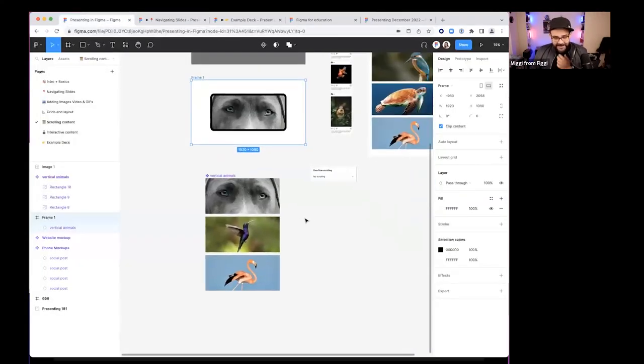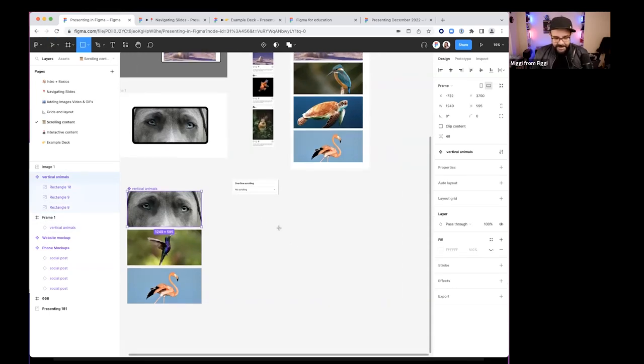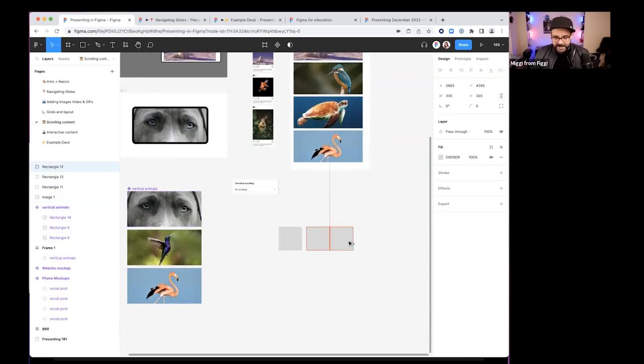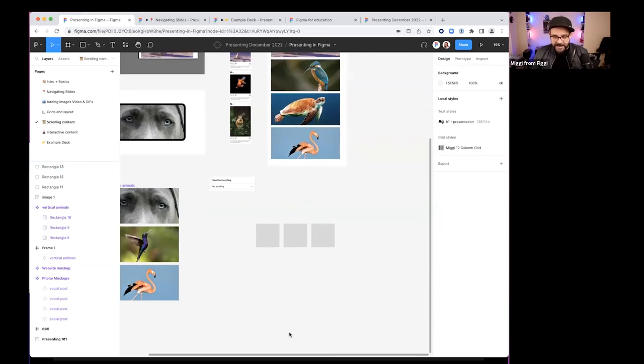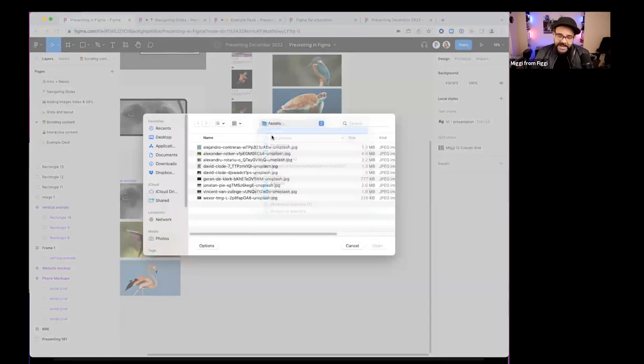Likewise, if you wanted to make something that's horizontally scrolling, you could do that as well. So let's say these vertical animals, let me go right a little bit, 1, 2, 3. So I have three things to the right. Let's populate it. Let's make it with videos this time. So let's drop in some video.